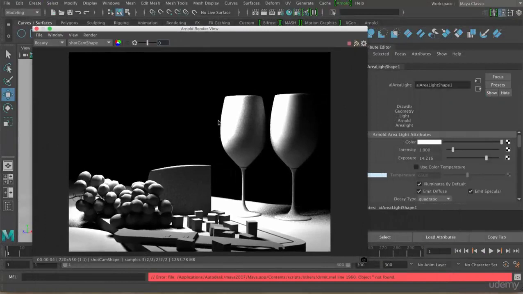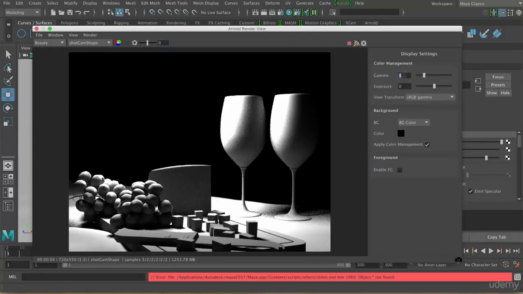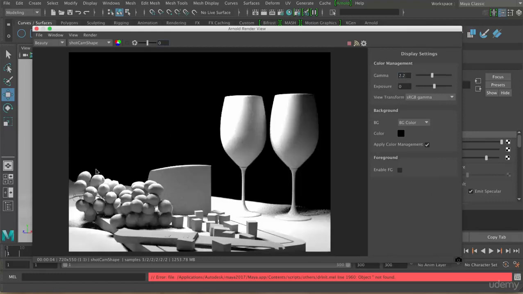You might notice that it looks a little bit different to the standard Maya one. And that's because the color management is on by default, but it's not showing in the viewport. So if you go to this little icon here and just type in gamma 2.2, you should get the same result as you had before. Okay, it's a little bit annoying that it's not on by default, but there you go.